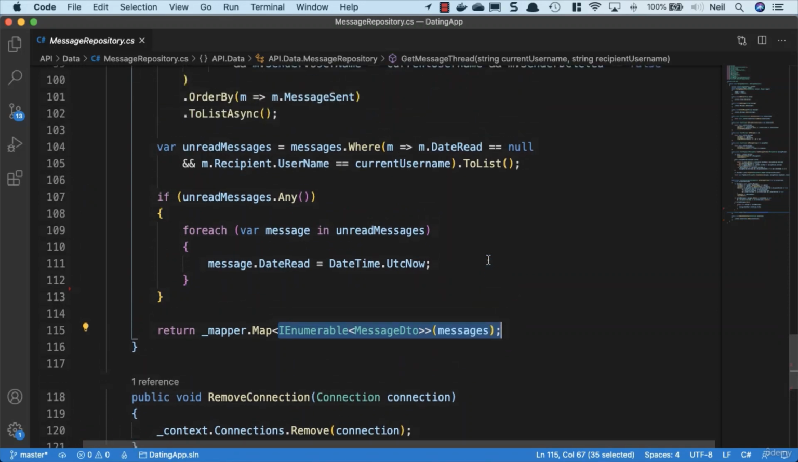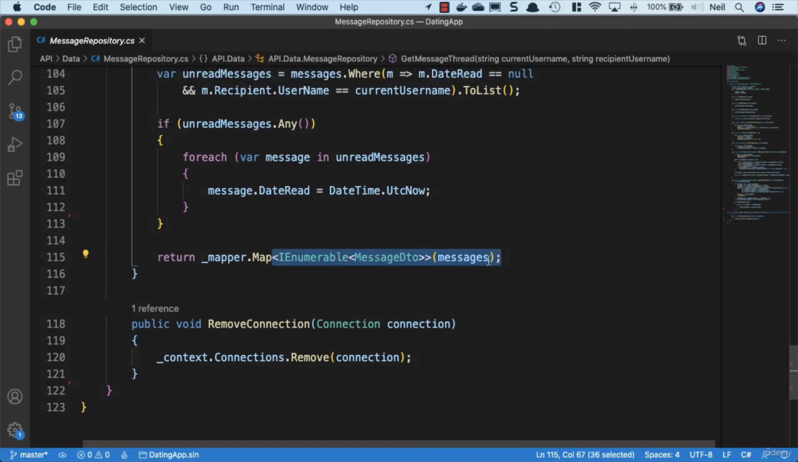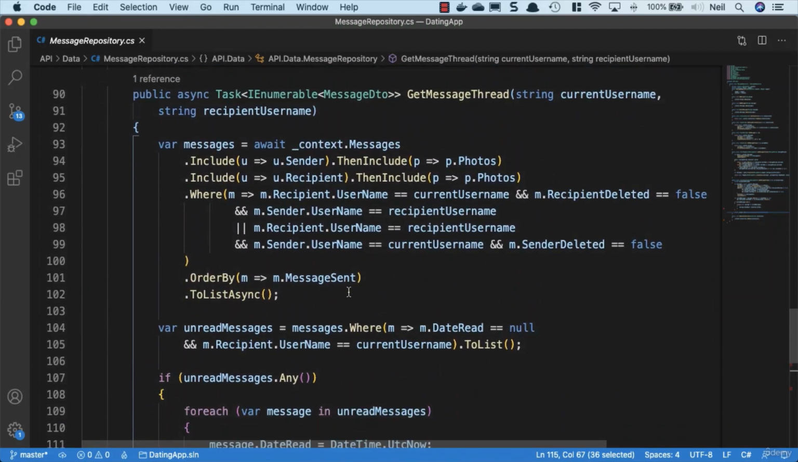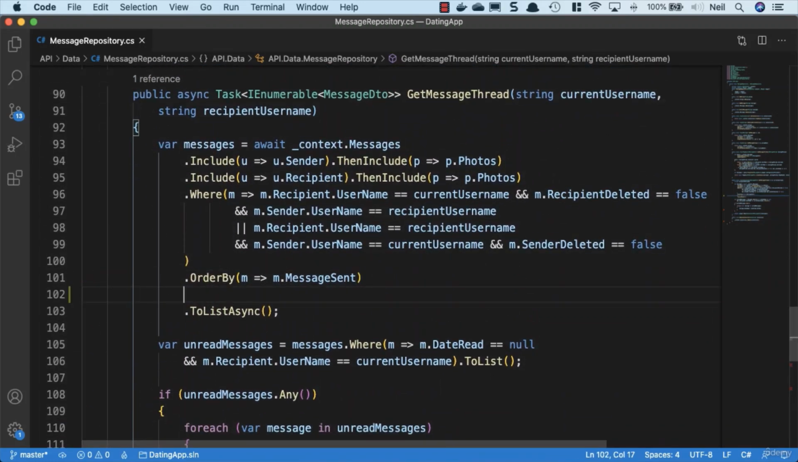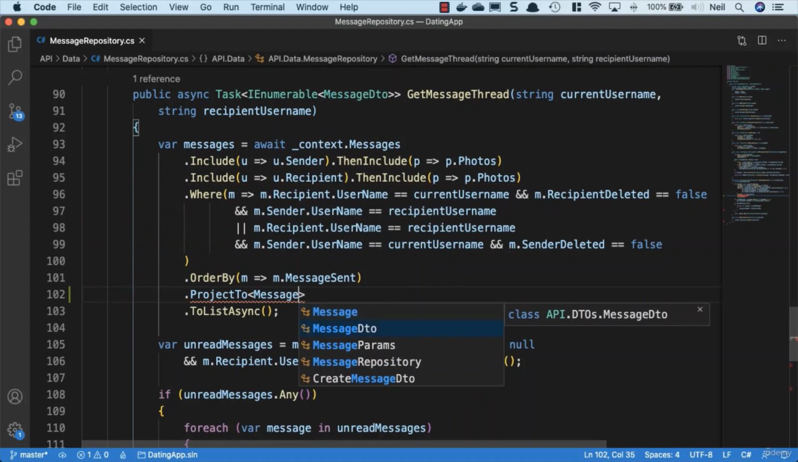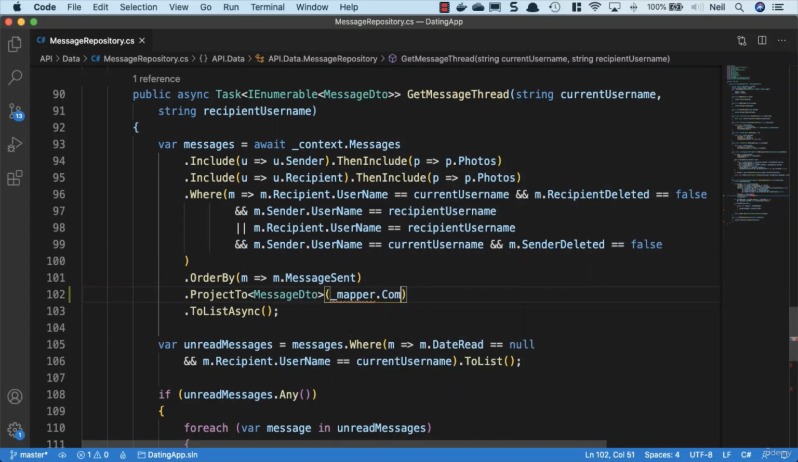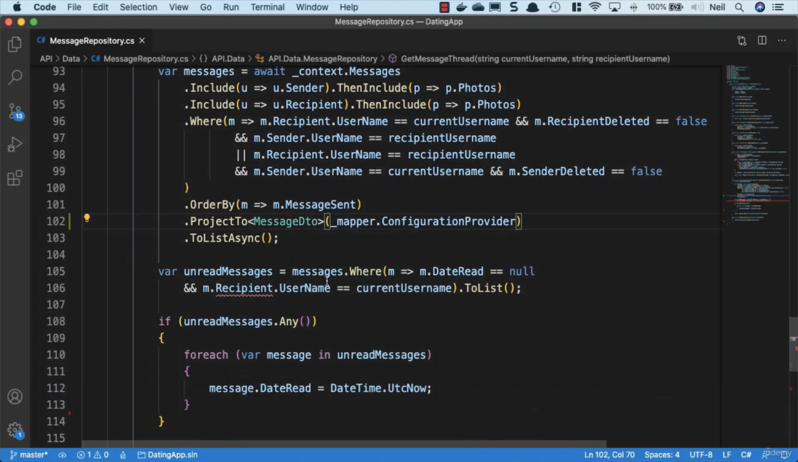Well, let's try something different. Instead of doing the mapping down here, let's try doing the projection before we send it to a list. So we'll use ProjectTo, we've used this before, and we're going to project to a message DTO. And we're going to pass in our mapper and the configuration provider. Now this gives us an error. It says it doesn't have a property of recipient because this is our message DTO now that we've projected into.